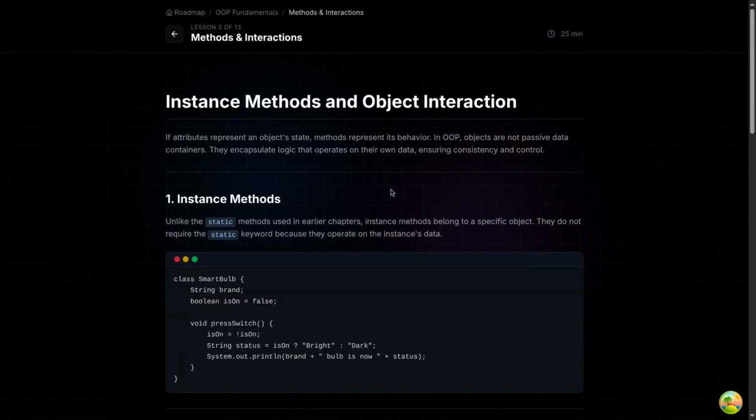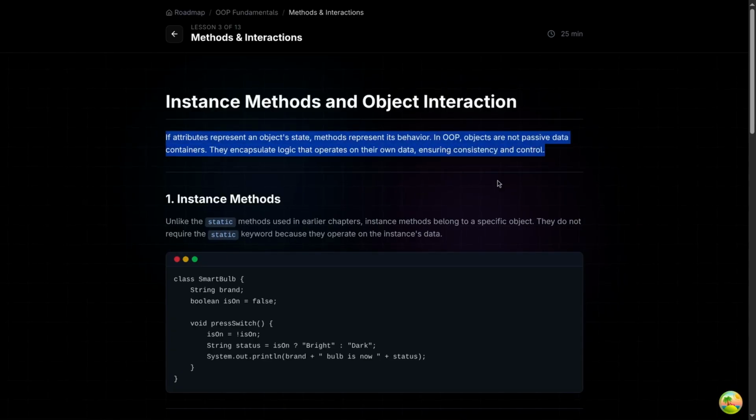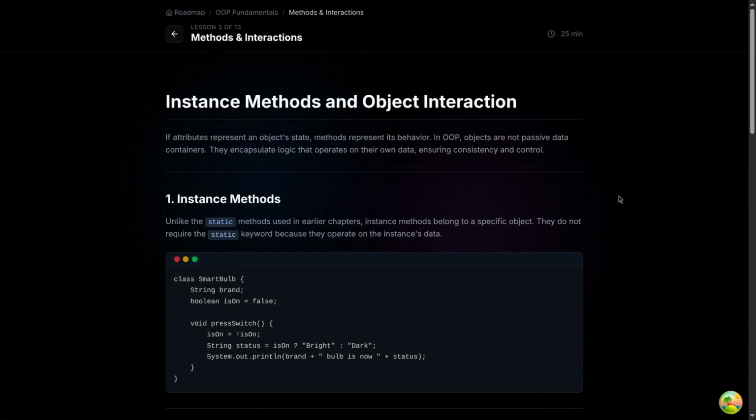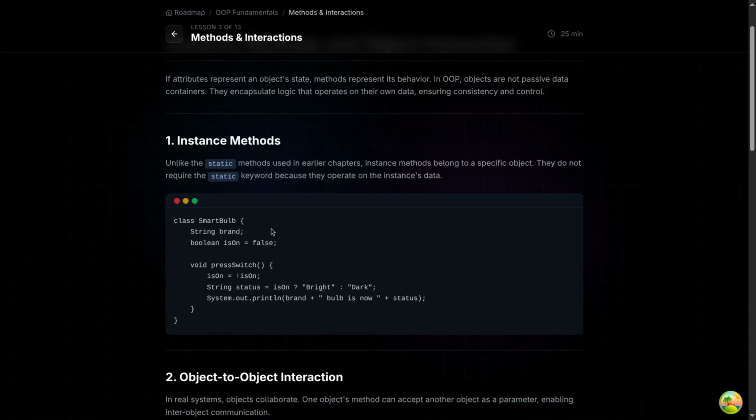Instance methods and object interaction. If attributes represent an object's state, our methods represent its behavior. In object-oriented programming, objects are not passive data containers. They encapsulate logic that operates on their own data, ensuring consistency and control. Basically, we can say that they are gatekeepers of our object's data. First one is instance methods.